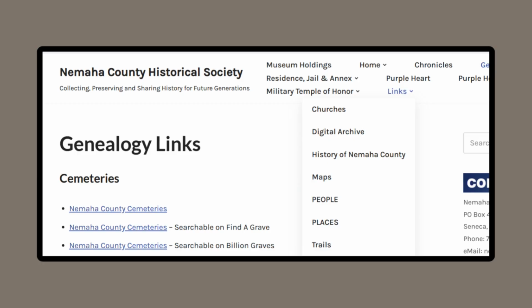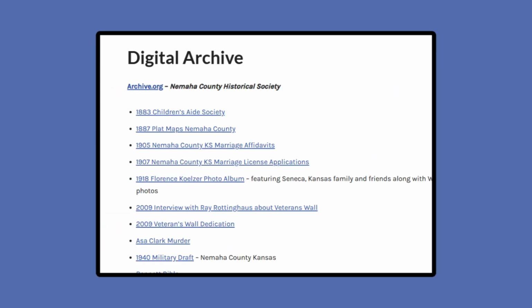Pretty much. And they include the cemetery links too, direct links for Nemaha County on Find a Grave and BillionGraves. Takes the guesswork out of that step. Okay, so the links are great, but then there's the digital archive collection itself, hosted on archive.org. Yep. And this is where you find a real variety of digitized materials. It gives you a sense of the scope. Like what kind of documents are we talking about?